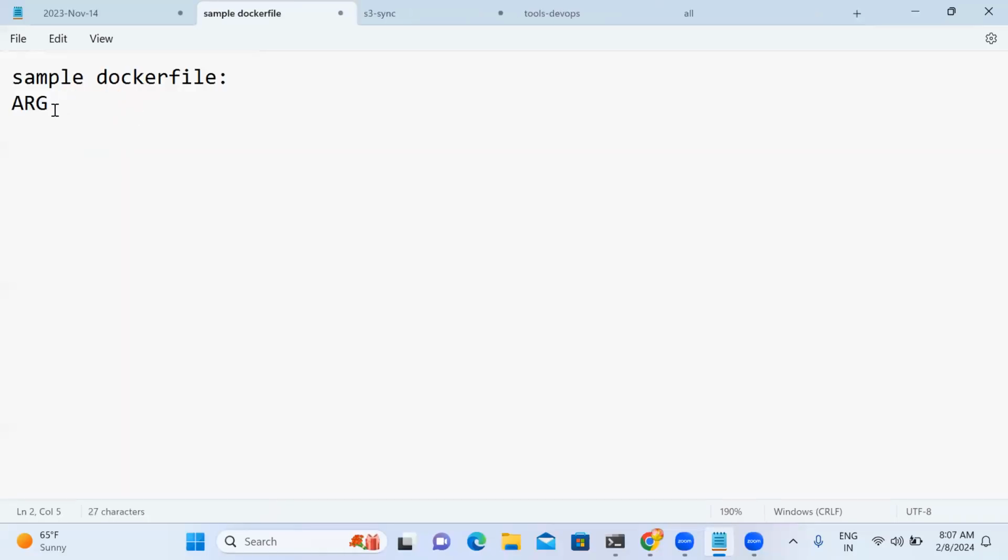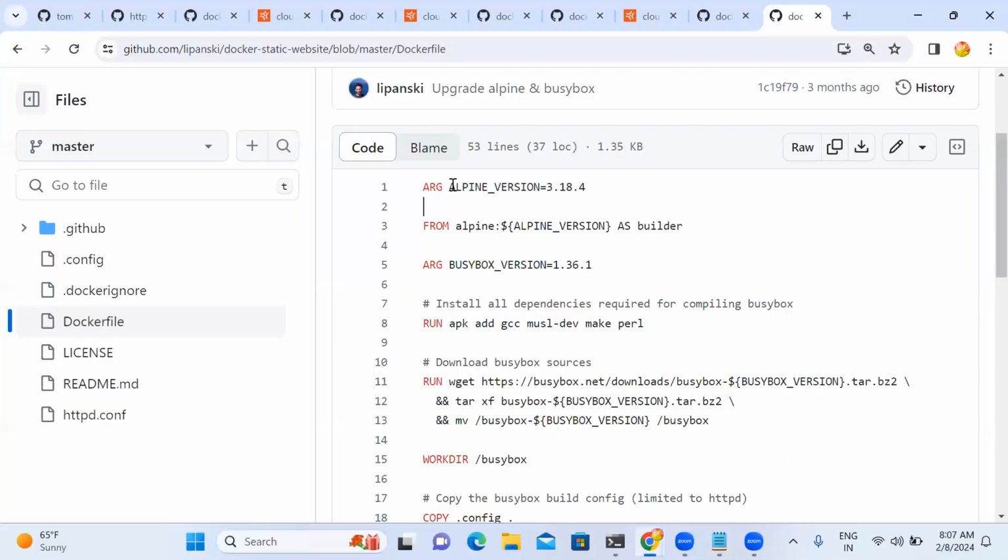Some ARG called arguments. You see here, they're saying Alpine version equal to. They're declaring it here itself, and they're calling this value somewhere. You can see here.